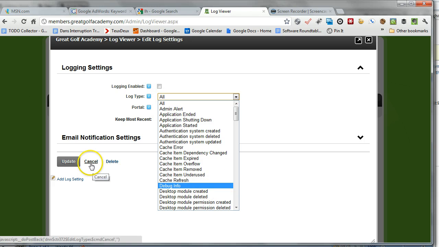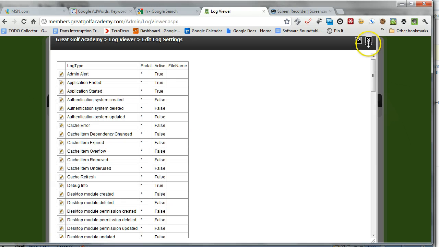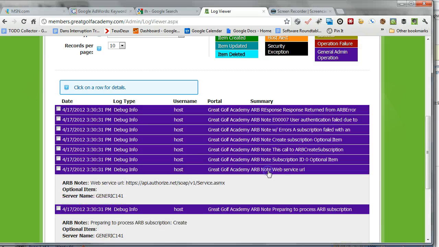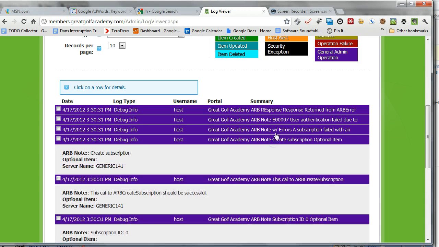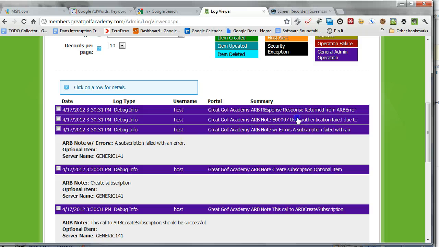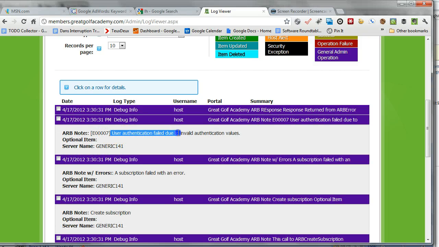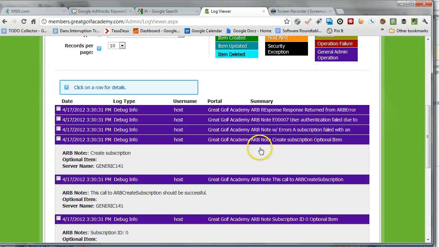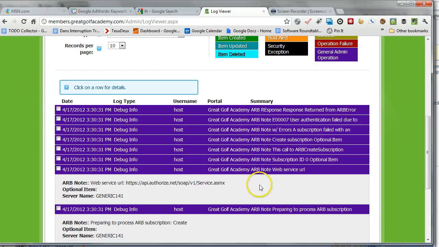Then just add it, set logging enabled, and that will allow you to start seeing all the debug info that's sent from the Datasprings code. It'll walk you through, and you can see where it's failing, and it'll return any errors back to you. So this last one, invalid authentication values. It's really helpful as you're trying to troubleshoot that. I would recommend that you just open this up in another tab and view it often.